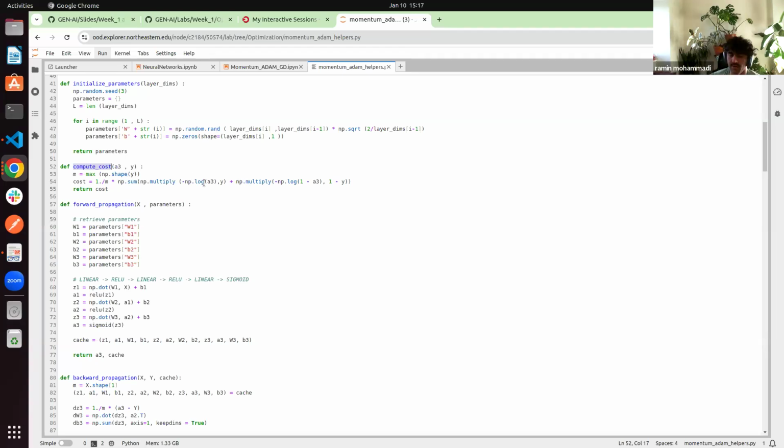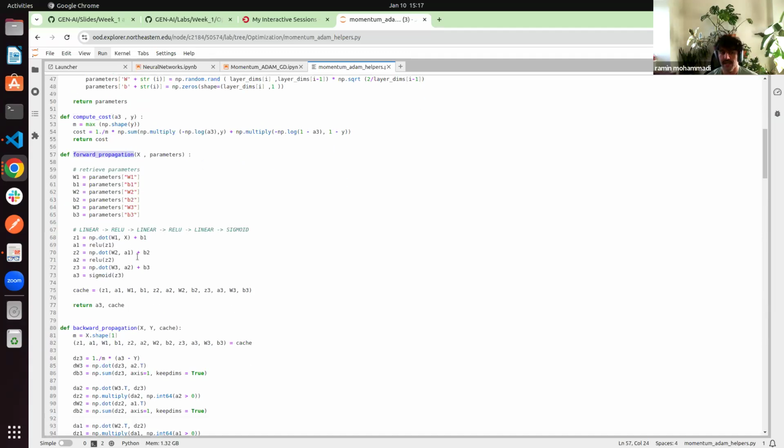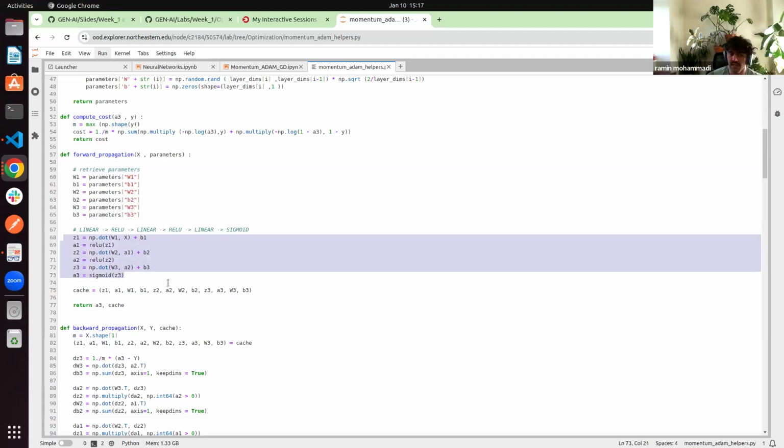Here it is a binary cross entropy. They have this function for the forward pass, and it gets all the parameters that we have and performs a forward pass using basically NumPy. So in this lab we are avoiding TensorFlow because we were trying to see the details of initializations for these optimization techniques.